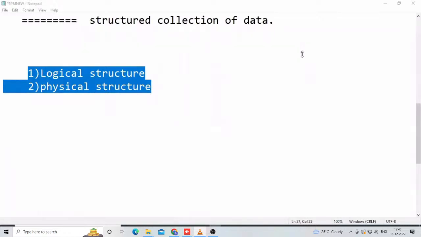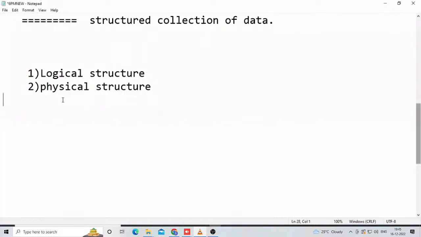Anybody? Some fellows are telling logical structure means logical structure, physical structure means physical structure only. Don't try to tell like that. What is logical? What is physical? Very easy. Suppose you are a Java, Python or Oracle developer, or I am a PLSQL developer. We are all basic level programmers. In Oracle or SQL Server or MySQL, in which structure are we all working? Very good. Logical structure. Some fellows are telling logical structure only.